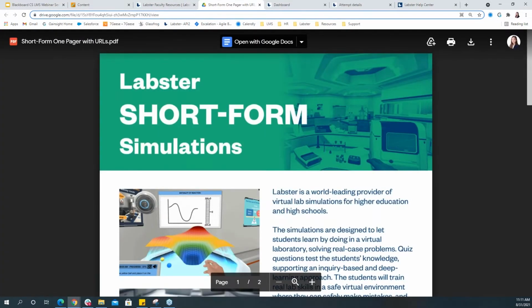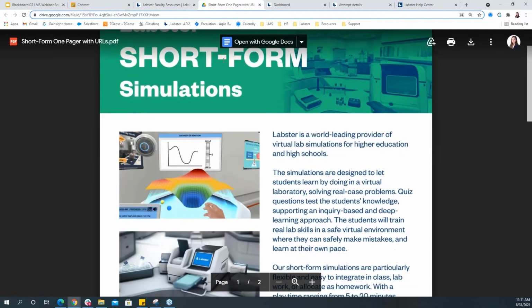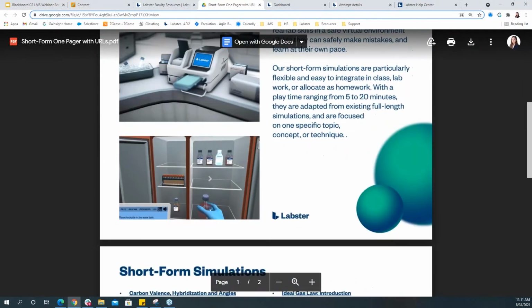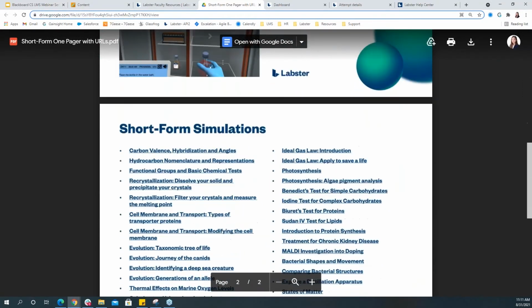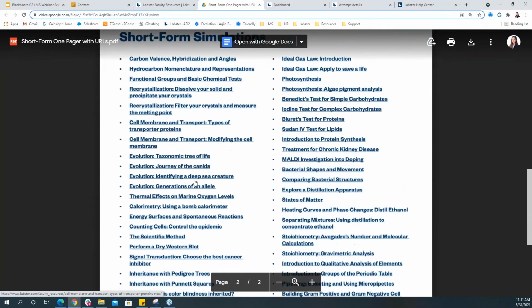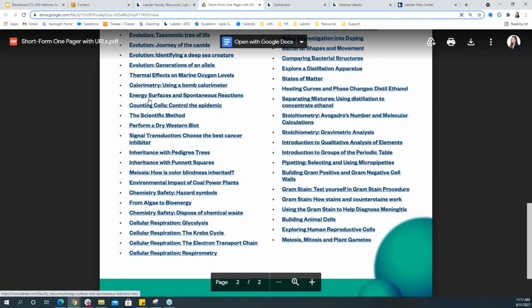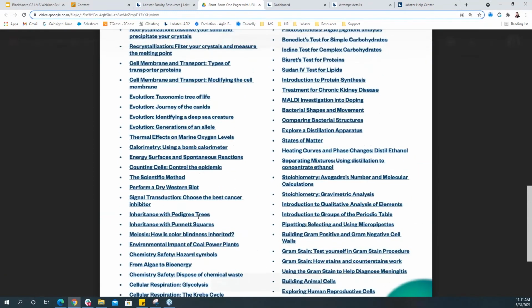And then we have a list of short form simulations. These are all like 5 to 20 minutes. If you just want to see what kind of short form simulations we have on offer, you can take a look at this page right here. It has the whole list of the 5 to 20 minute simulations.